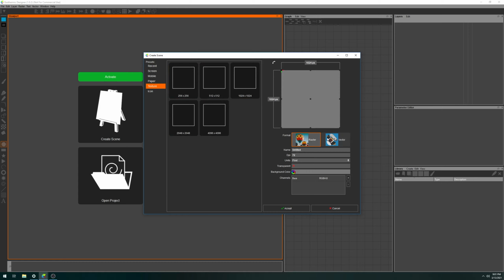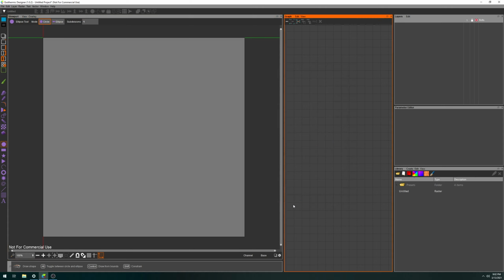Scenes can be one of two formats, raster and vector. I'll go into the differences between the two in a later video. For now, we'll just go with raster. When you're happy with your choices, click Accept.